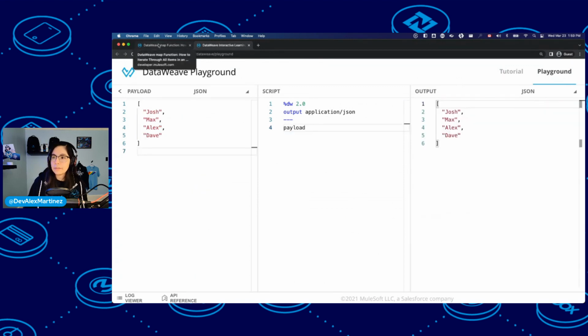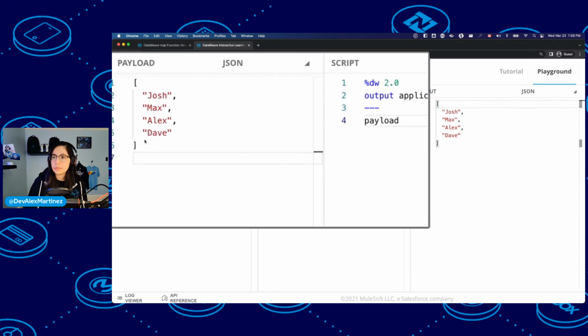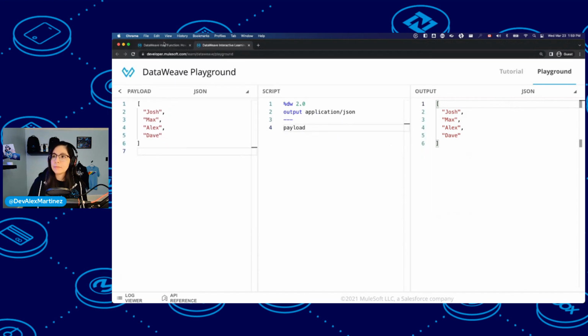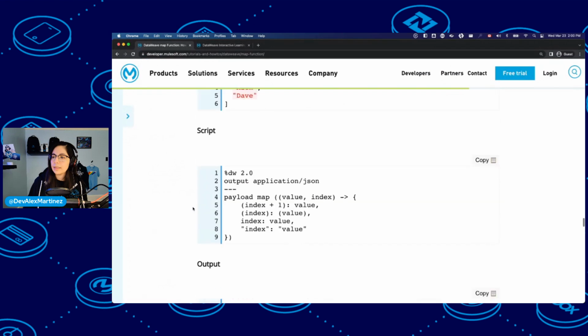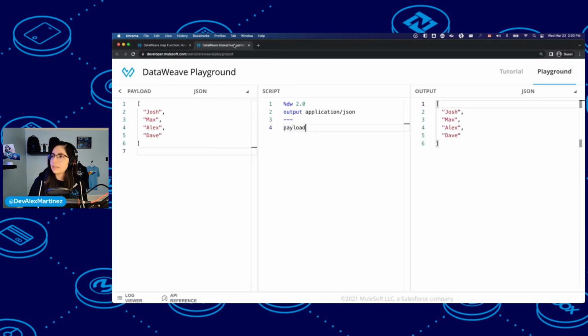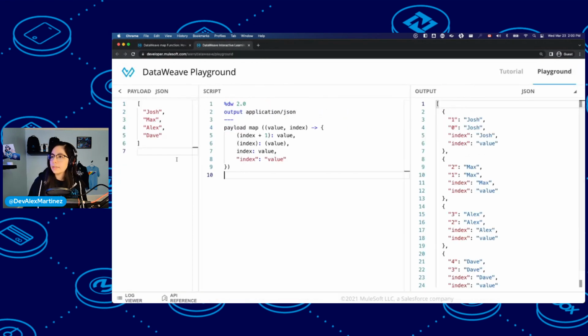It's just an array of strings, has Josh, Max, Alex, and Dave. And then in the script, remember this is with the explicit lambda, so we're using the named parameters, value, and index. And then with that, we are creating an object. So we had an array of strings and we end up with an array of objects.